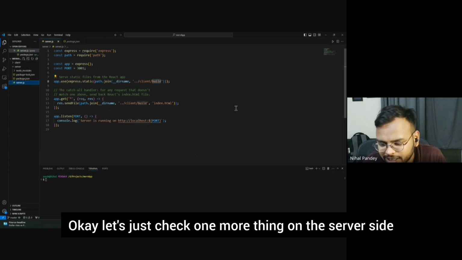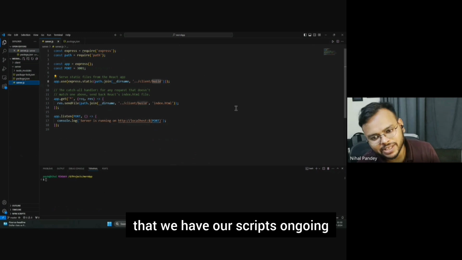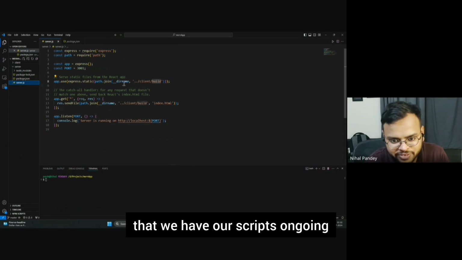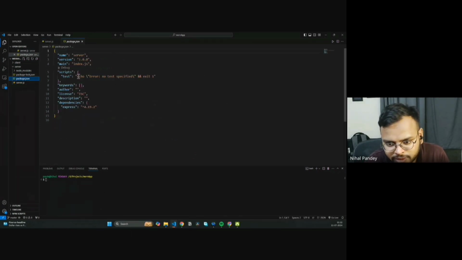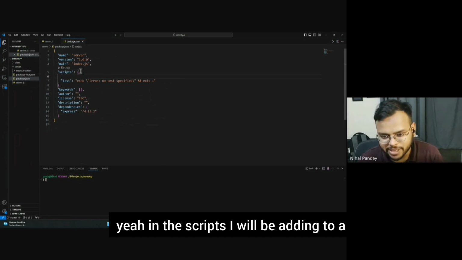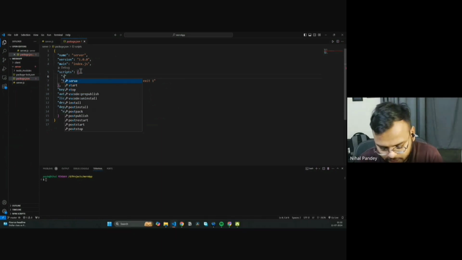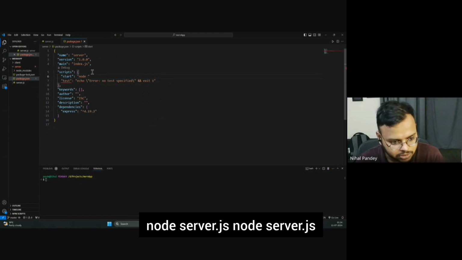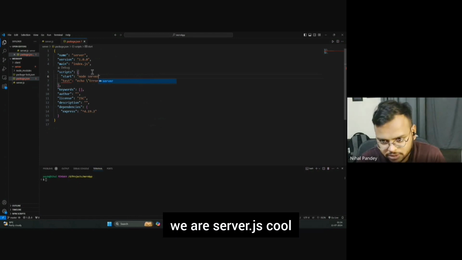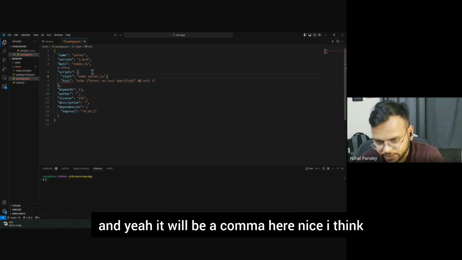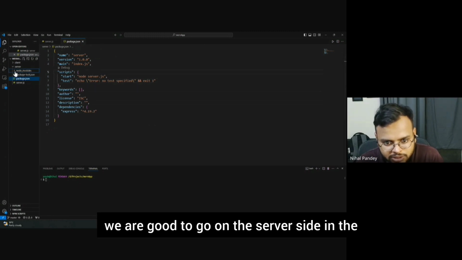Okay, good. Let's check one more thing on the server side, that we have our scripts on point. So yeah, in the scripts, I will be adding a script to start our server. Start: node server.js. Cool. And yeah, there will be a comma here. Nice. I think we are good to go on the server side.